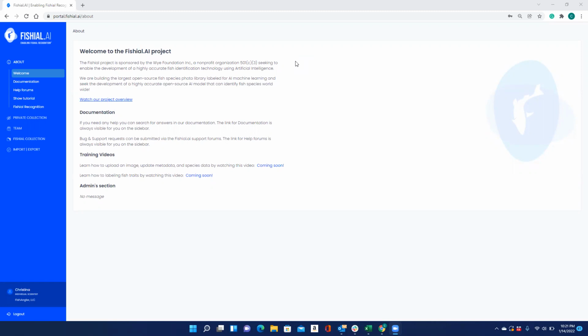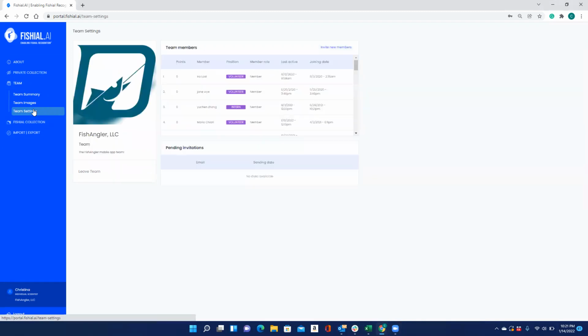First, you need to log into the Fishial.AI portal. After you land on the welcome page, you need to scroll down to the team page. Click on team and then click on team settings.